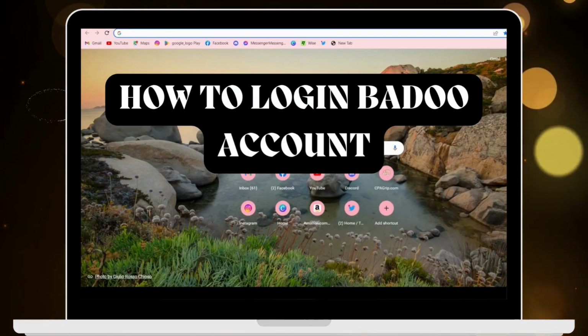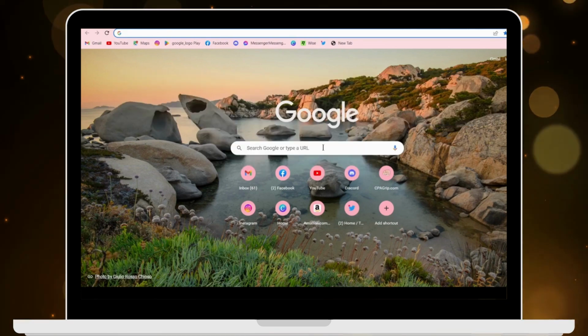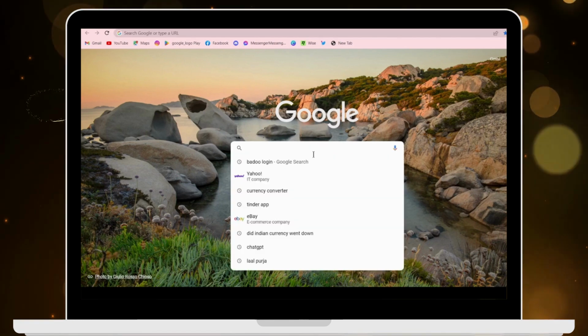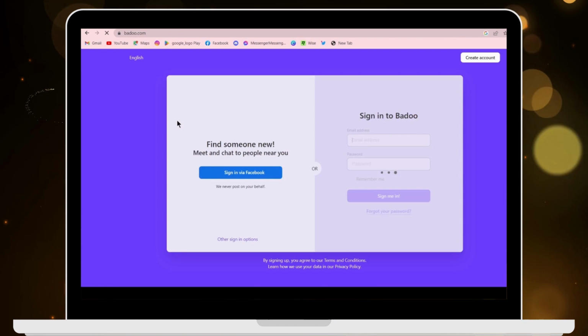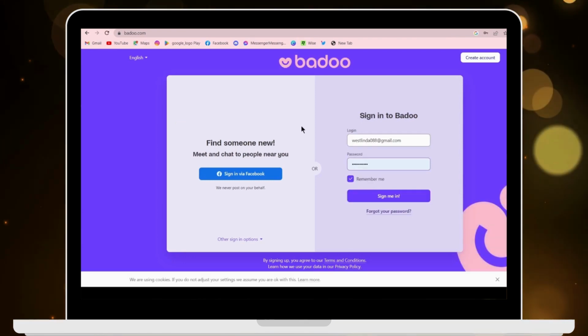So to log into Badoo account, all you have to do is first of all open up your browser, any browser that you're comfortable with. I'm here with Google Chrome browser, and then in the search bar, search for Badoo login. And here on the first search, you will have badoo.com. Click on that, and it will directly take you to the sign in page.